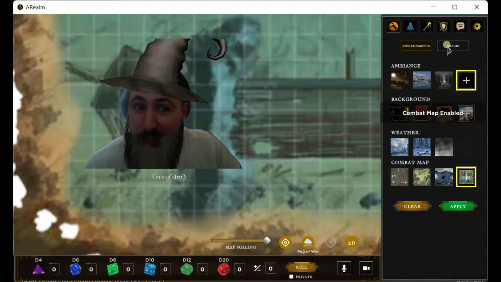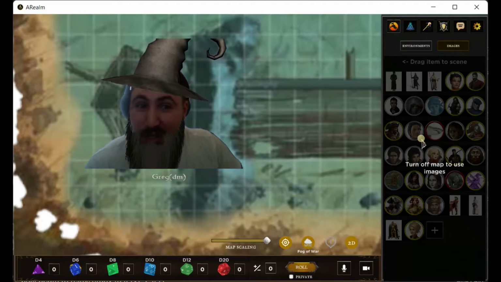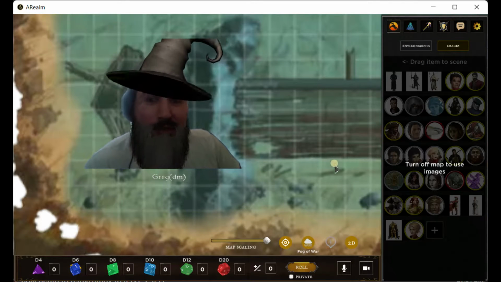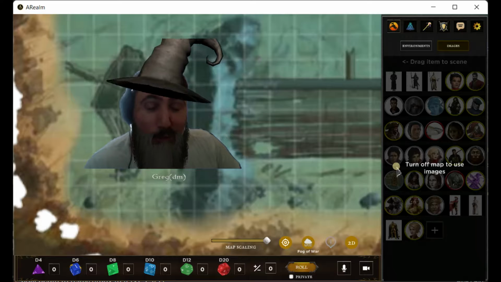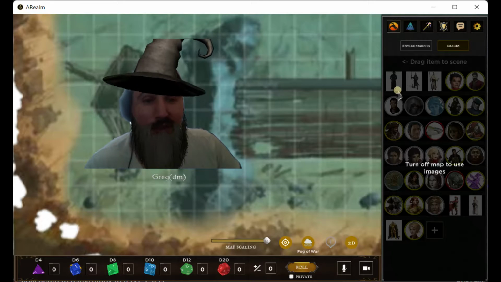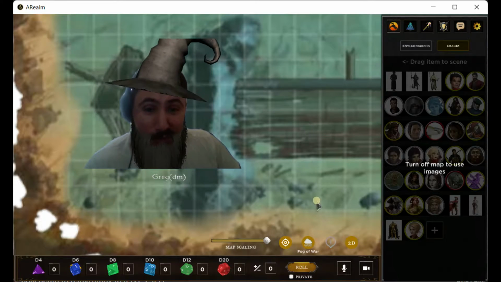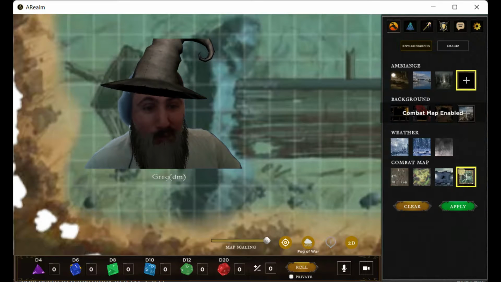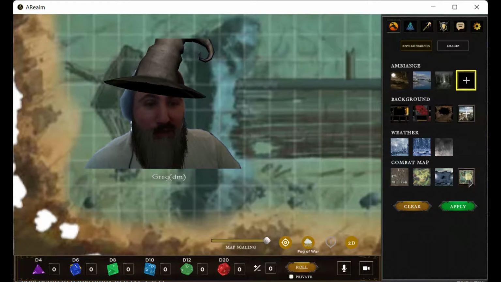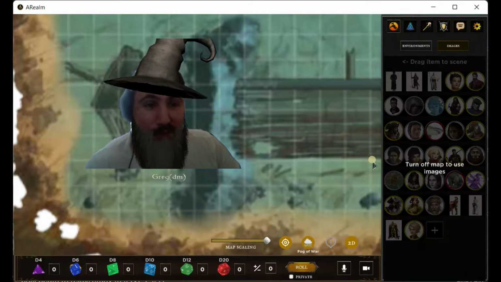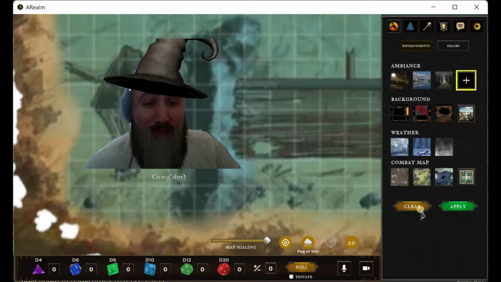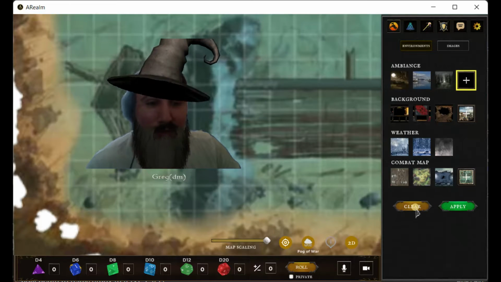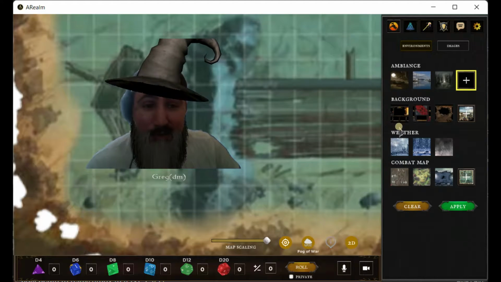Oh, I did forget something. Hang on a second. Alright, so images. This other button here, you click on it while you're in a combat map. You cannot add images during combat map thing. So again, deselect that. Go to images again. It's not going to let you. You have to completely clear out of the map.